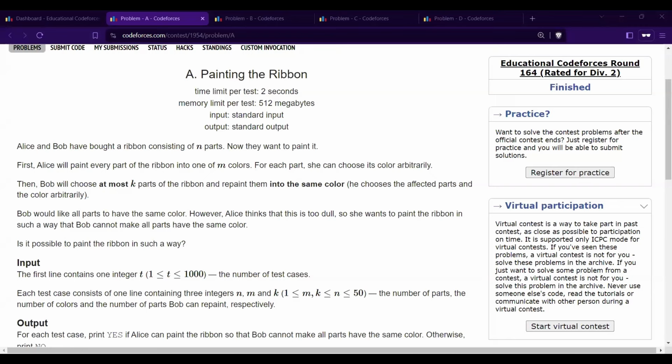This is the first problem of today's contest. And in this problem, we are given that Elise and Bob have bought a ribbon consisting of N parts. Now they want to paint it.